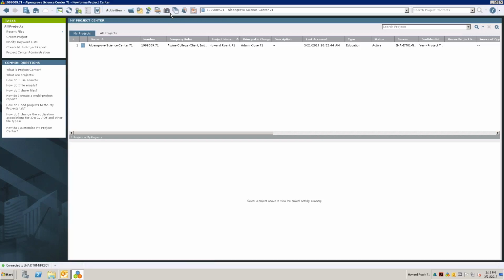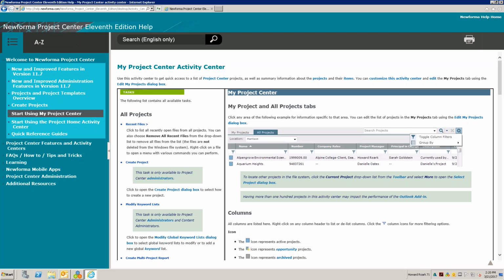On the left, you will always see tasks and common questions, and these are dynamic. They do change depending upon which screen we happen to be on in Newforma. And usually the common questions will answer probably about 80% of the questions for the screen that you're on. If not, if it's something that you want to find out information about and you don't really know where to start, you can always click in the upper right-hand corner on our little question mark here, and that will take you to the help. Now it will open in a web browser, and I can search the help directly from here.